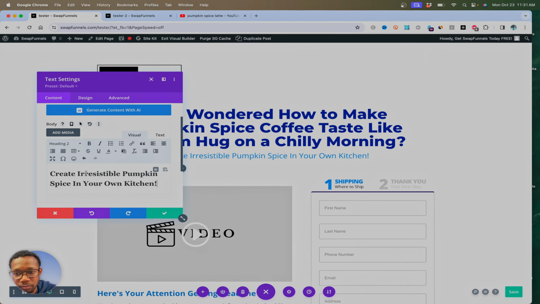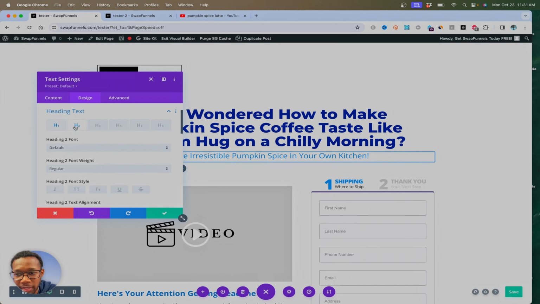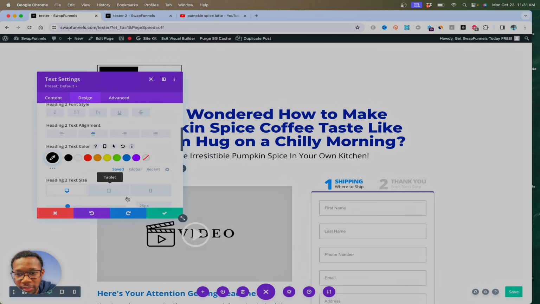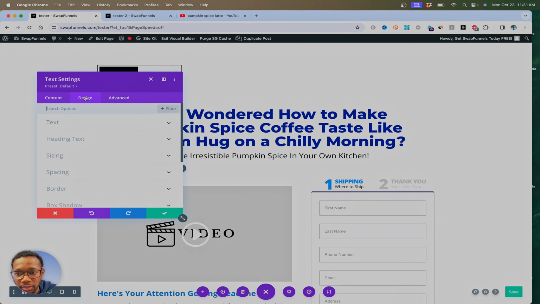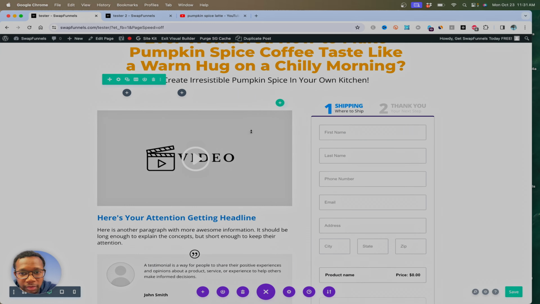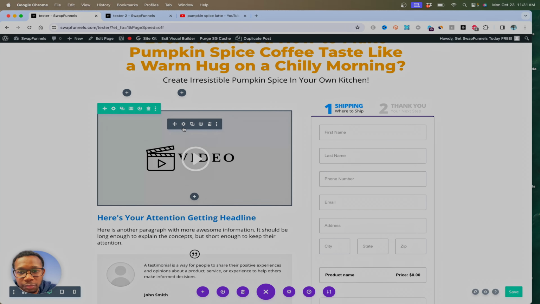We need a sub headline. Paste that sub headline in. And then I want to change the sub headline to the color black. And I want to change this headline to like a brownish color. Okay. And now as we keep on going down, right here, we can add a video.